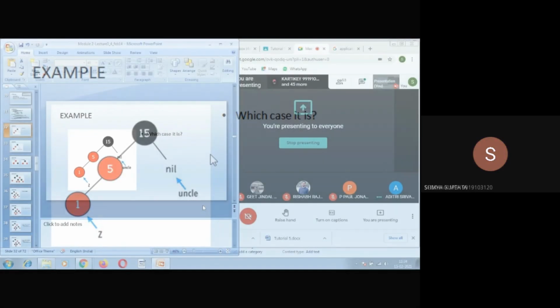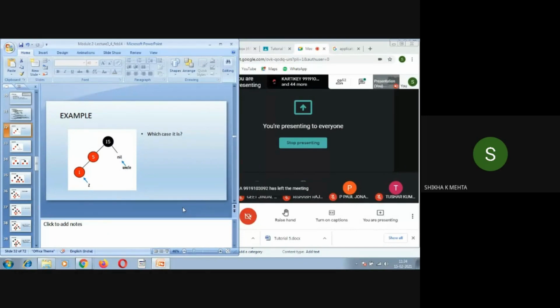Okay, so now who will tell me what this case is? Which case: 0, 1, 2, 3? And what is the solution for this? The new node that we have inserted. This is the line case, case 3. So now whom will we rotate? The grandparent. Yes, so what will our final tree be? Which will be the parent node and which will be the child node? 5 will be the parent, 15 will be the child. Right.